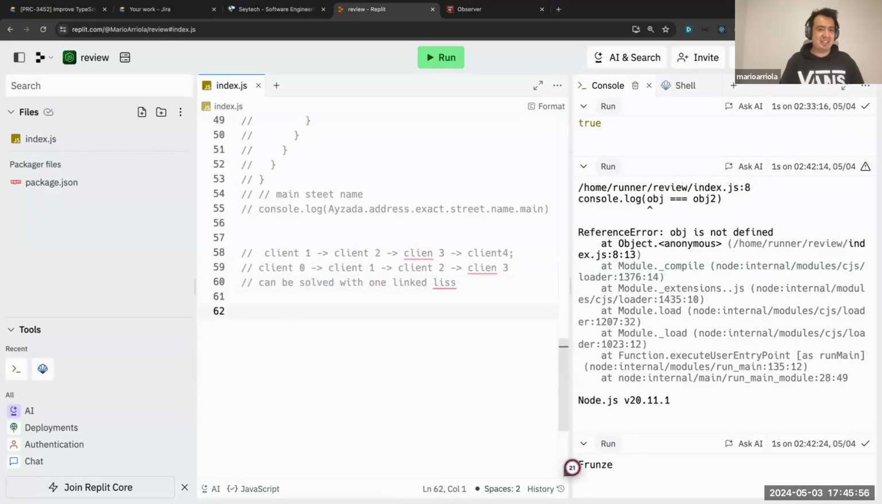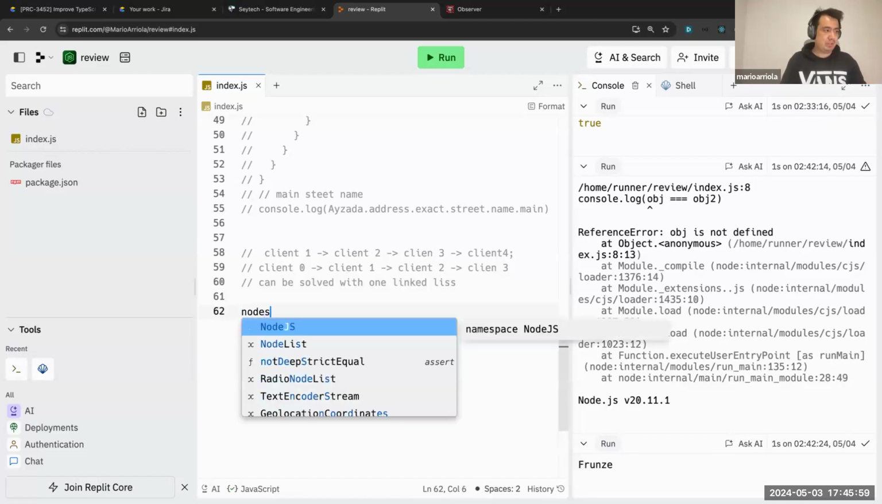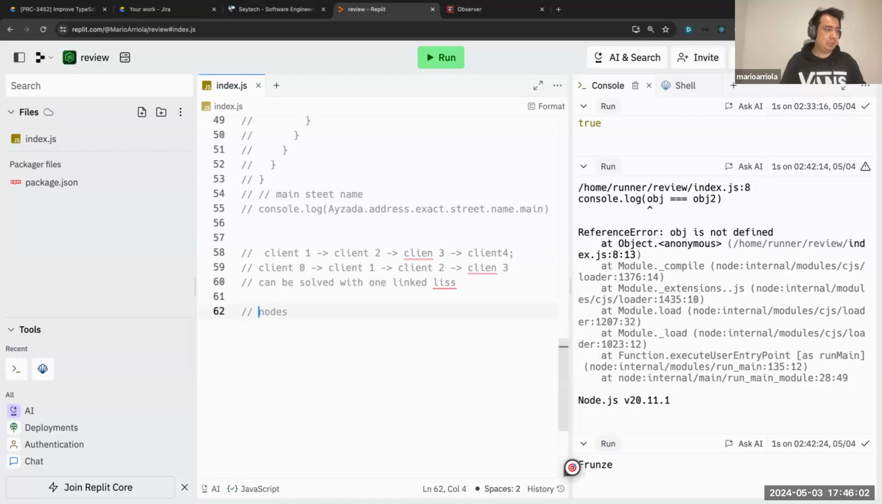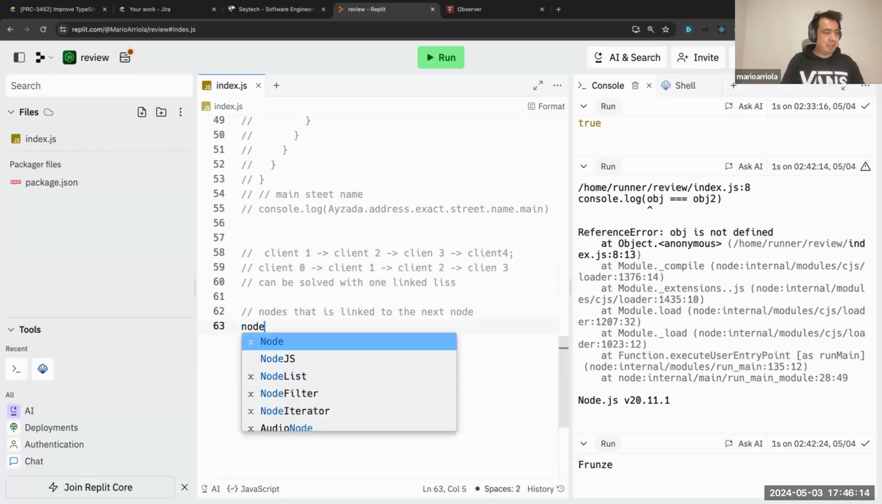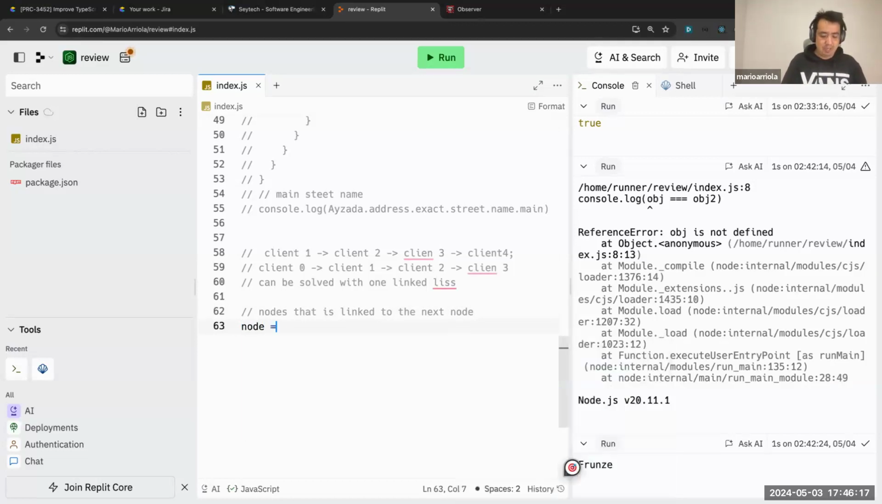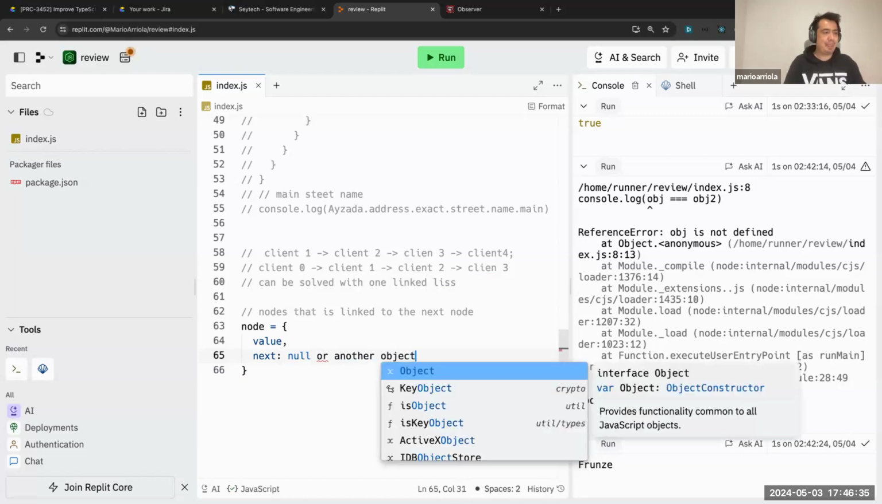A linked list is, theoretically, a node, it's called a node, that is linked to the next node. Every node is one object that has a value, and something that is called next. And this next can be null or another object.